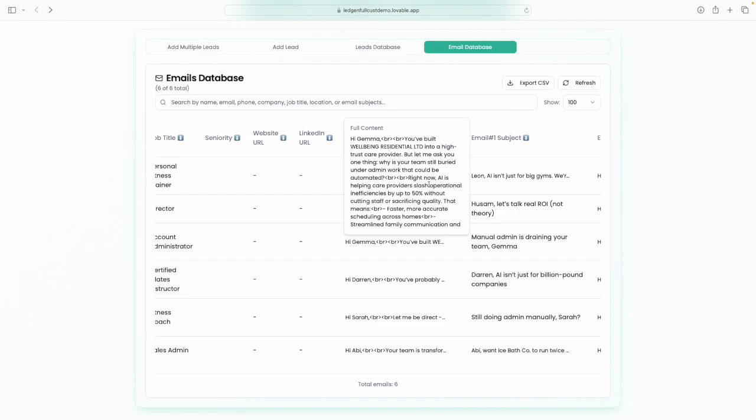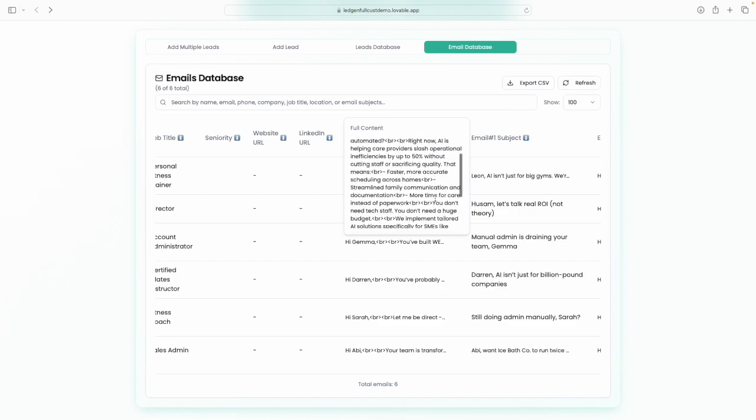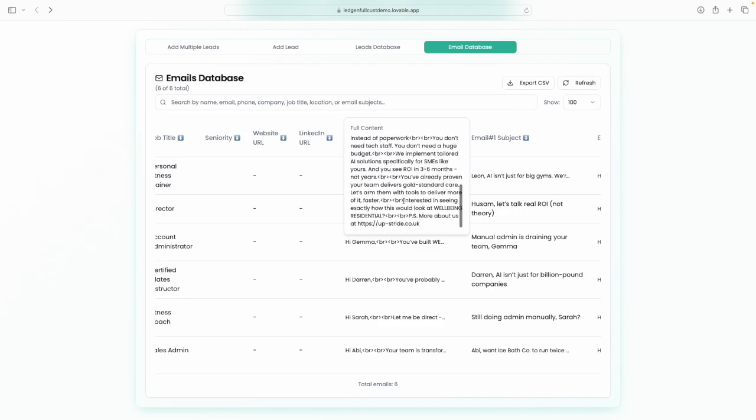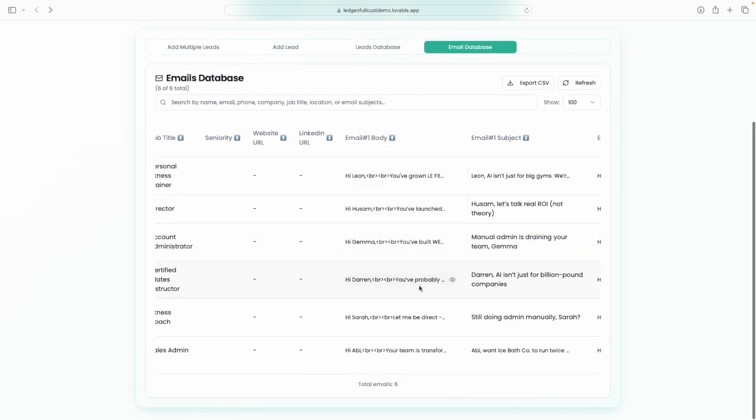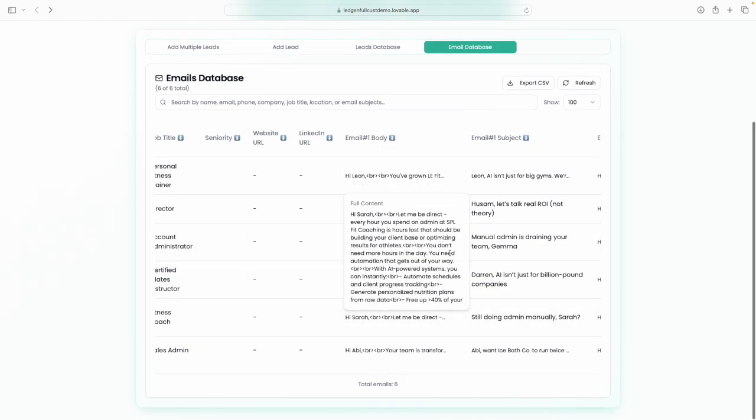Let's have a quick look at this one. As you'll see, "Hi Gemma, you've built Wellbeing Residential Limited into a high trust care provider, but let me ask you one thing, why is your team still buried under admin work that could be automated? Right now, AI is helping care providers slash operational inefficiency by up to 50% without cutting staff or sacrificing quality. That means faster, more accurate scheduling across homes, streamlined family communications, and documentation." So as you can see, it's going straight for the sale. It's being very direct in the language it's using.